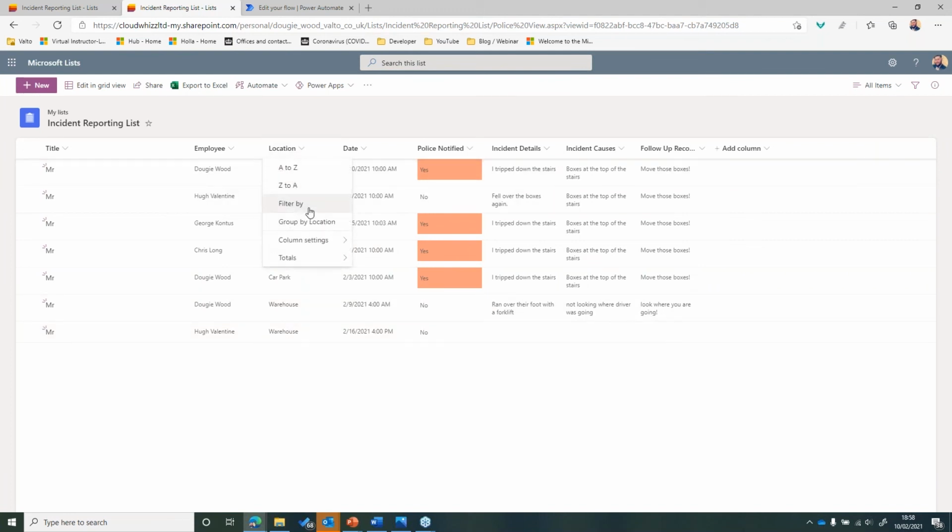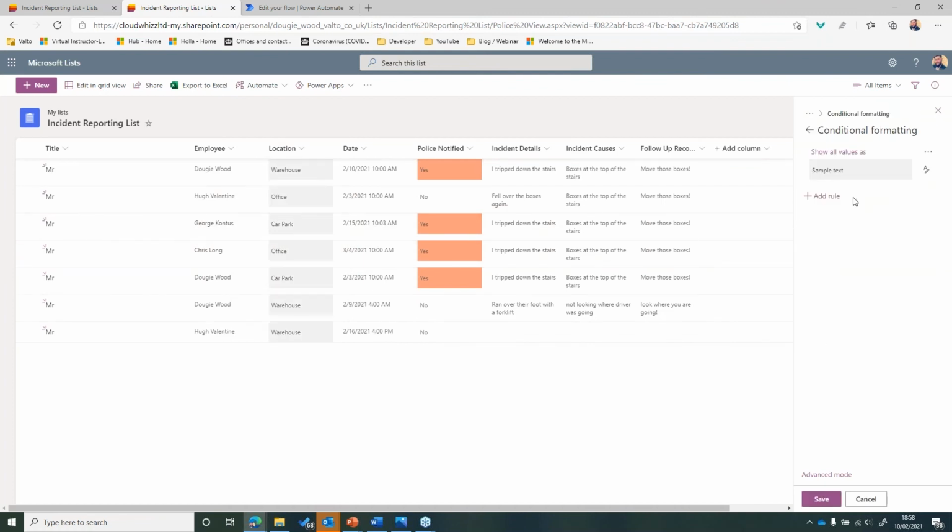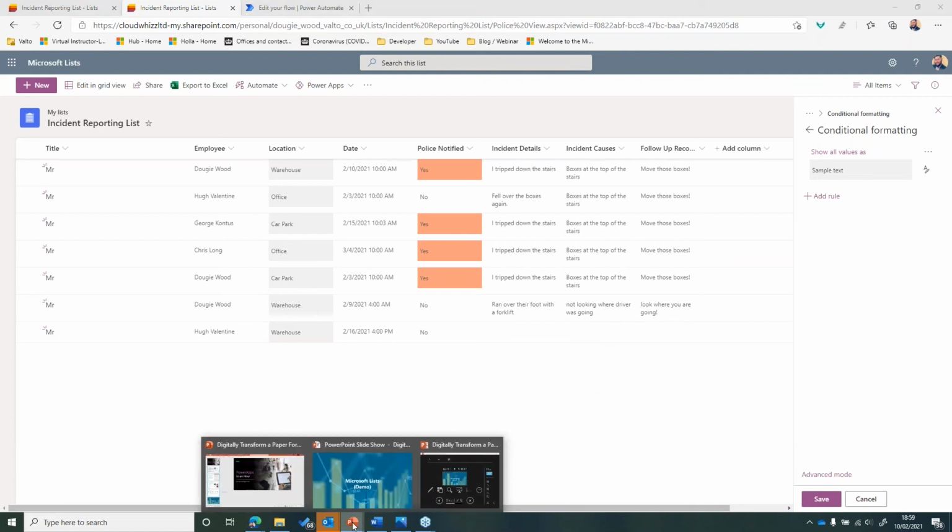We can do it with location. And you can see we can add some conditional formatting. So we can add different rules, different values, depending on the different locations. It could have different colors, different styles, things like that, to really make it pop out and stand out as we're going through. So just conscious of time, I'm just going to jump back to my slides.